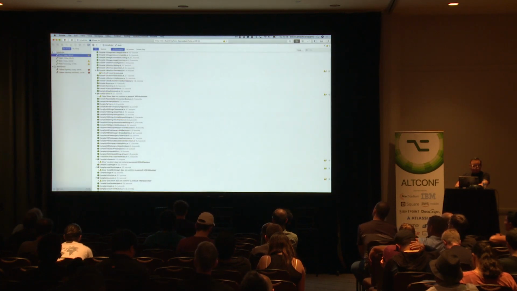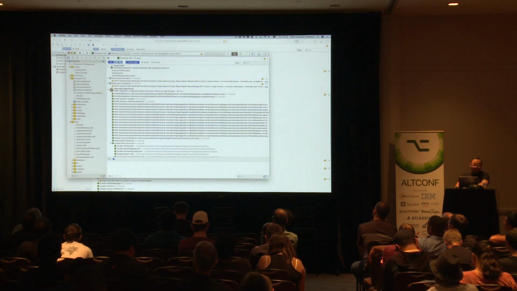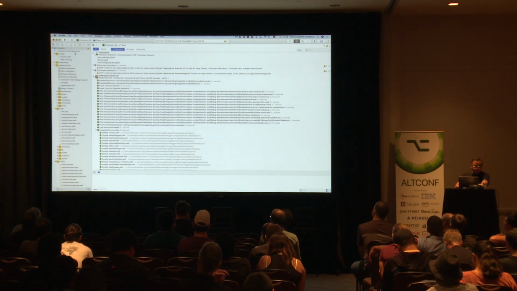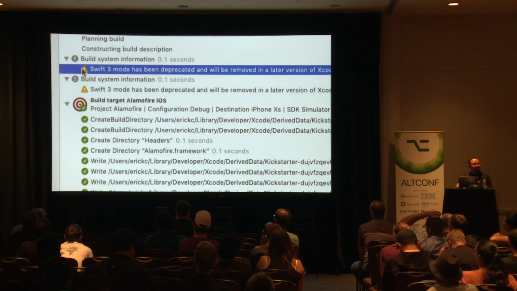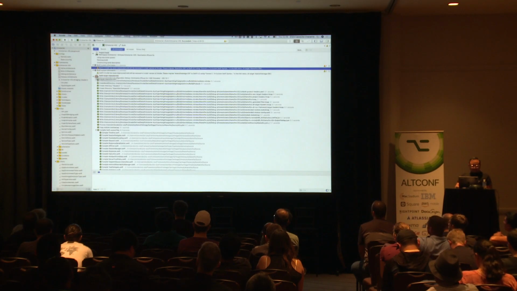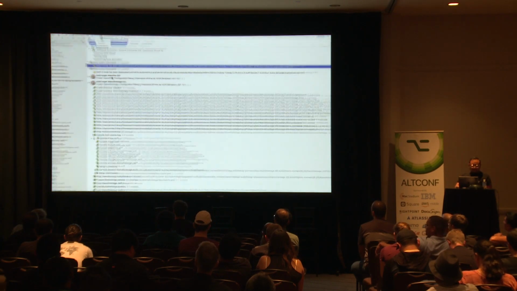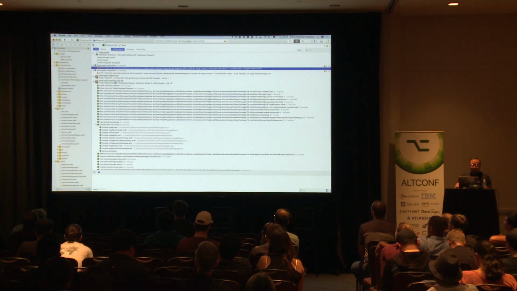And here is another example. This is the Artsy app. Another app I use for testing this is the Kickstarter iOS app. It's also a huge app. And this one is made with Swift 3, apparently, because we have some warnings regarding that. Swift 3 mode has been deprecated. And it also uses a lot of dependencies like Alamofire iOS, Alamofire Image.